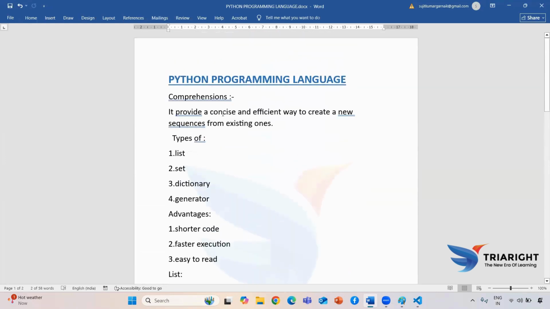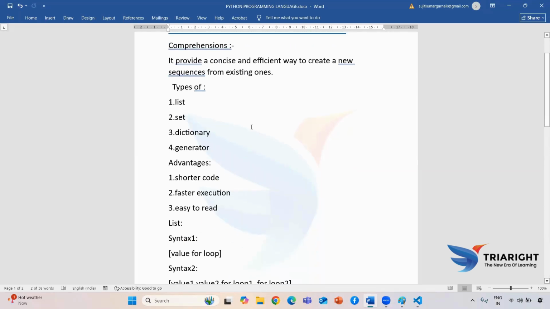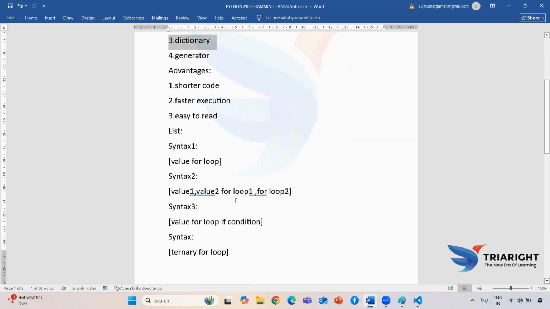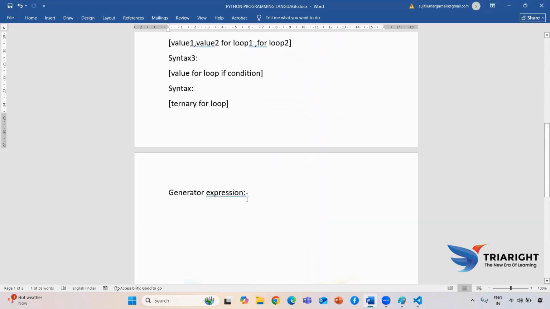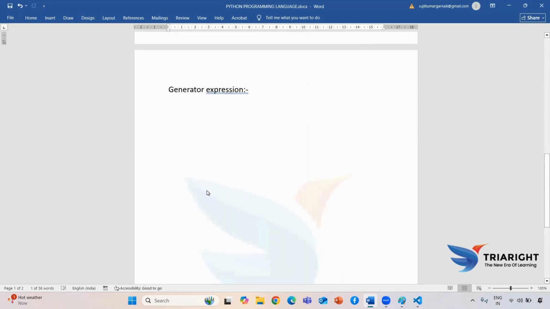What is comprehension? Comprehension provides a concise and effective way to create a new sequence from an existing one. So guys, we know that list comprehension is possible, set comprehension is possible, dictionary comprehension is also possible. Then why is tuple comprehension not possible? Guys, it is possible, but it does not really exist, meaning we need to make that particular thing. That's why at that time we use this generator expression.